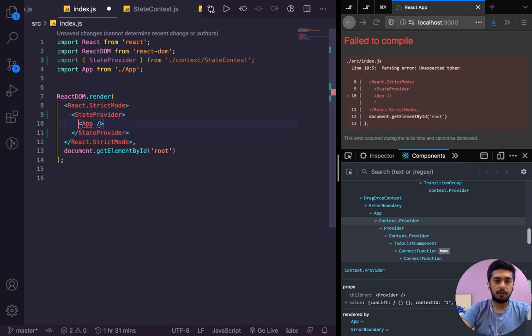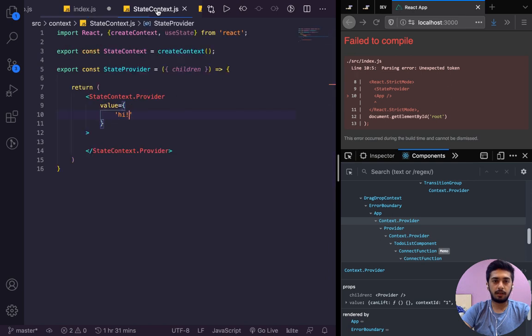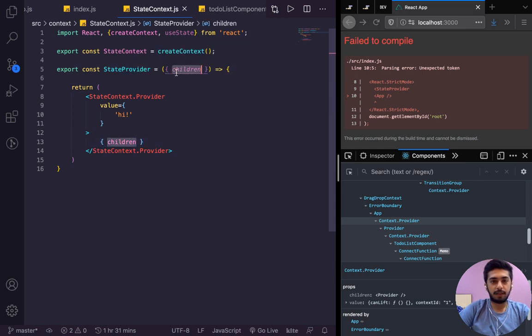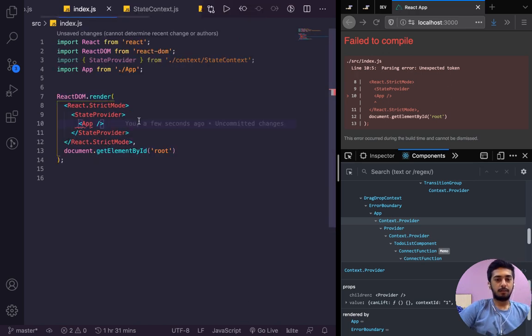Did I forget to render the children inside state context? Yeah, it was my dumbness that caused this error. As you must have remembered, we extracted this children from the props and we had to render it over here. So I basically spent a ton of time because I made a silly mistake.